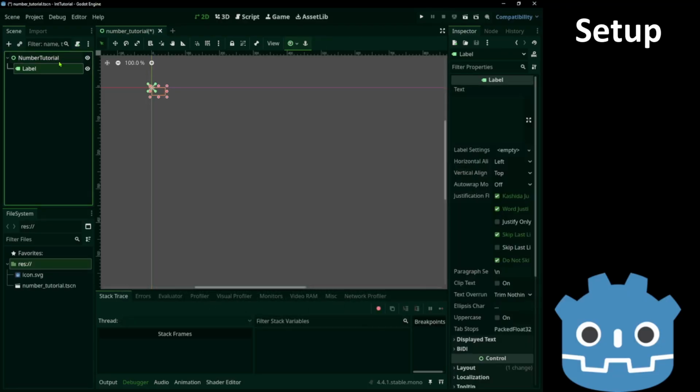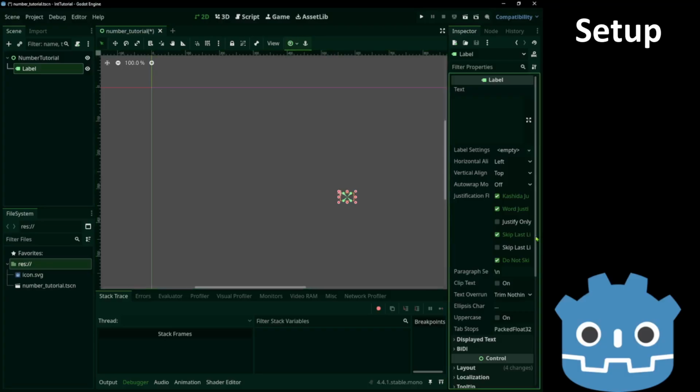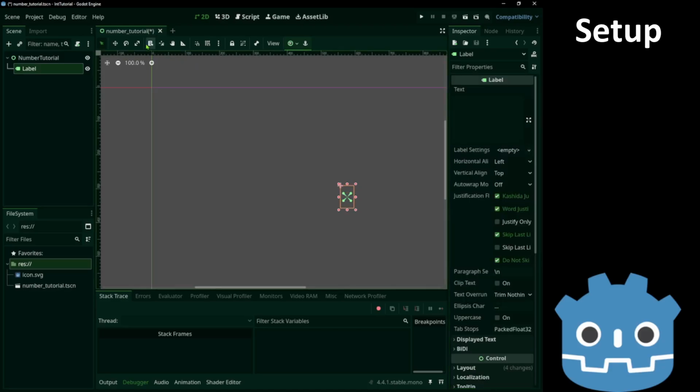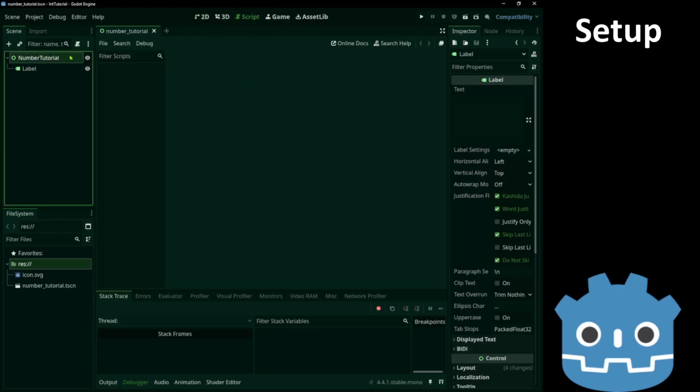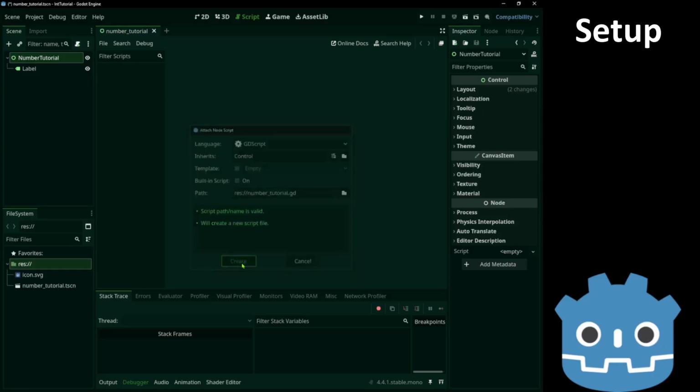Add a label. Center it. And add a big font size. Attach a script. Make sure to select the control node first.